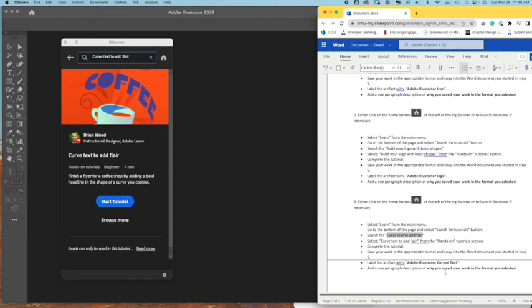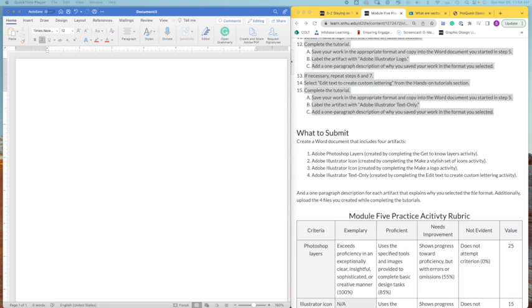So these are the revised instructions. I just showed you how to do each one, where to find each one, and how to start it. Now let me show you what you're going to do once you finish all of these artifacts. You're going to have the Photoshop image you created and the 3 Illustrator artifacts. Okay, and now what are you going to do with them?